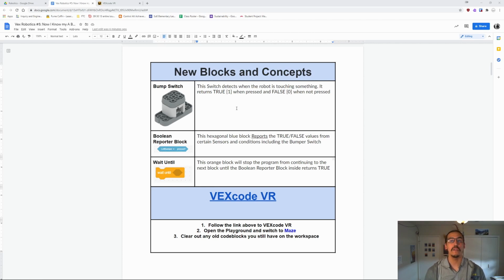Things like this that can only be true or false, 1 or 0 and nothing in between, are also called Booleans. That brings us to the Boolean reporter block. This is how we're going to use sensors in our program. The physical bump switch is interacting with the world outside, and the Boolean reporter block is one way that we can actually get the program to pay attention to what the switch is doing outside. These little hexagonal blocks correspond to different sensors, and they'll report back the true or false values, and you can use them in other blocks.